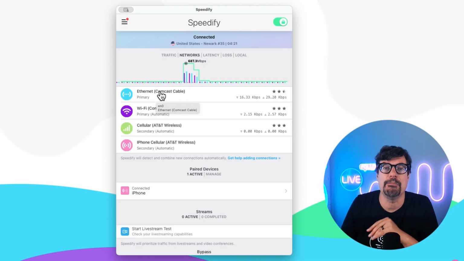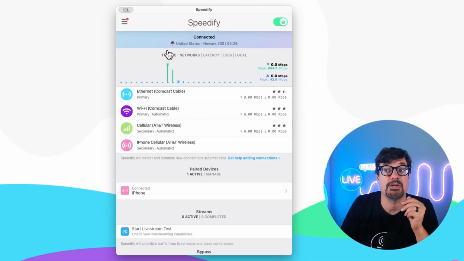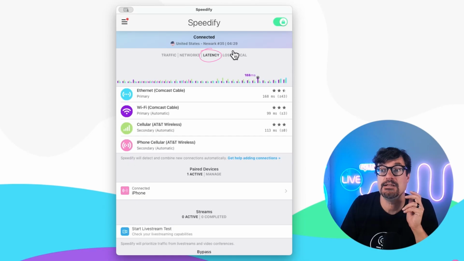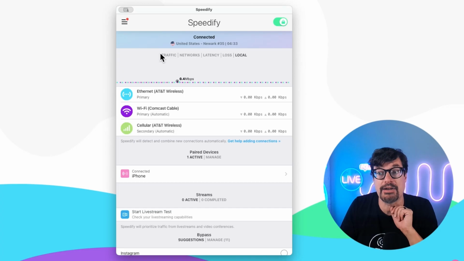So now you can go back and forth and figure out exactly what's going on if you're trying to figure out what's happening with your internet. There's still latency, loss, and of course the local graph, which shows traffic which is going around Speedify.